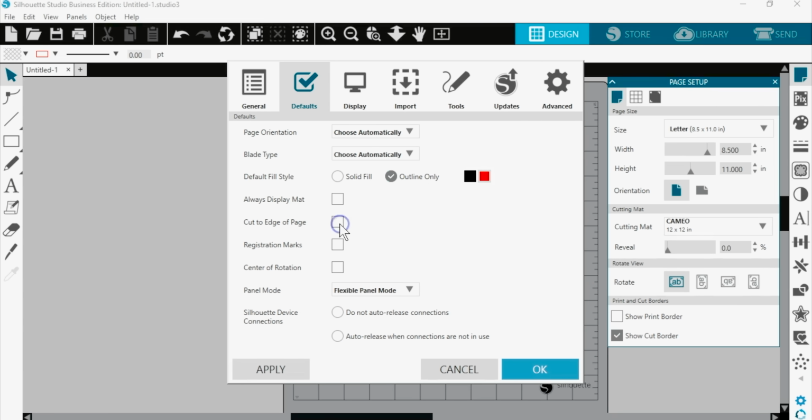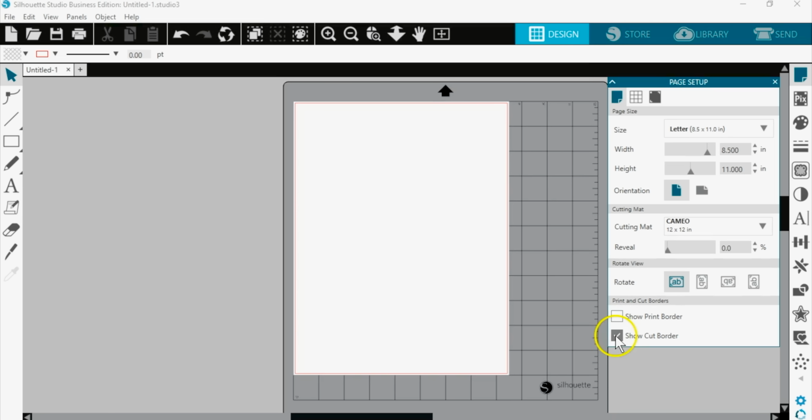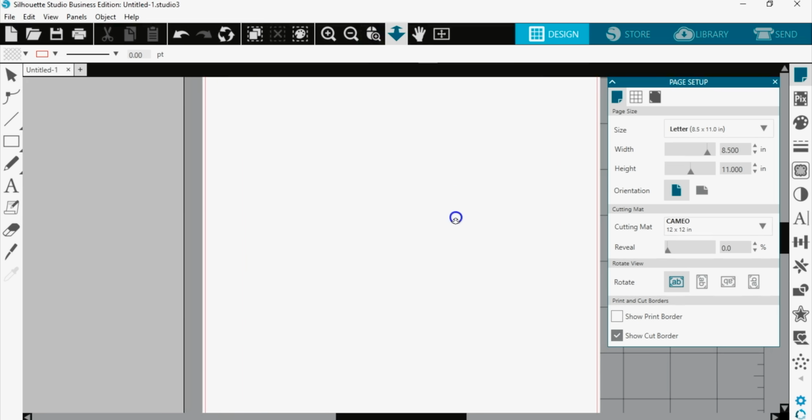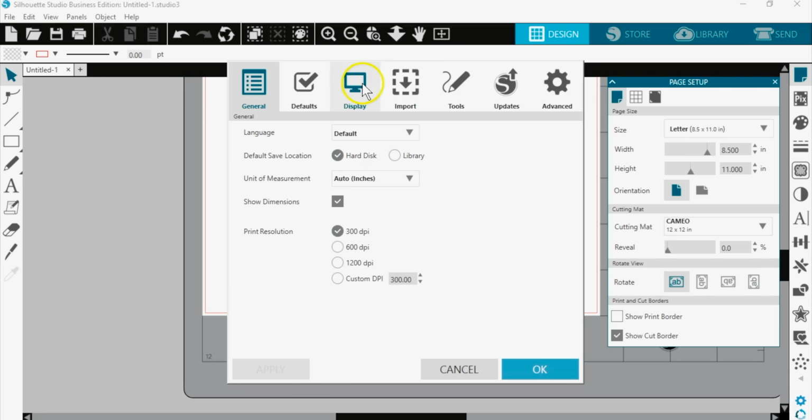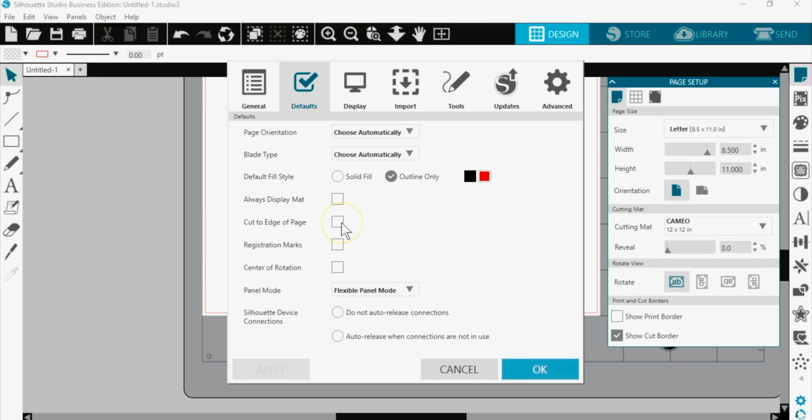So if I uncheck Cut to Edge of Page and click Apply, then that border has moved. So let me click OK, and I'm going to zoom in. And now you can see this little red border here. If I uncheck the Show Cut Border, you can see that border better. I'm going back into Preferences, and I do want to check Cut to Edge of Page so I can use my full cutting area, my full page size that I've set up.